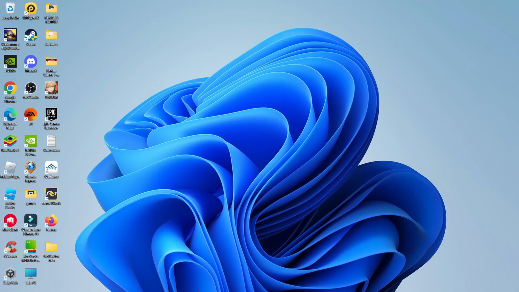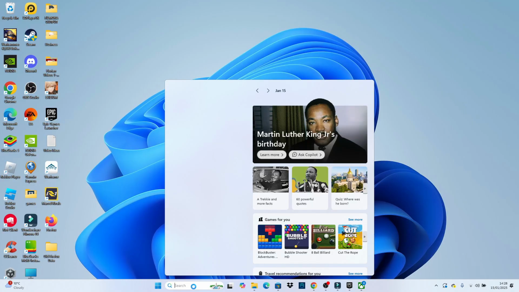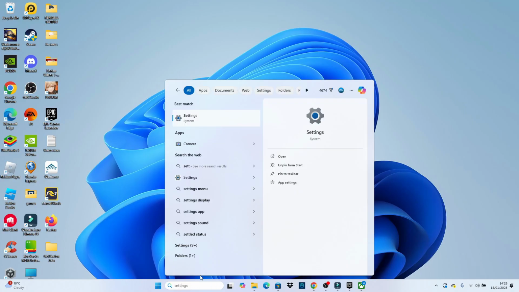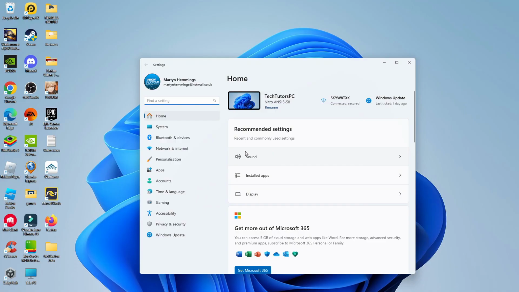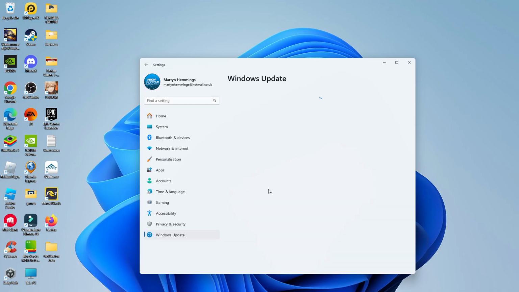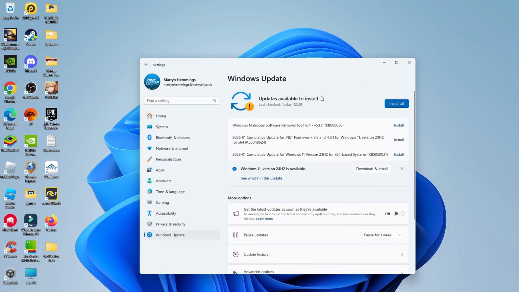To do that, come down to your toolbar at the bottom and in the search box go ahead and type settings and then open up settings underneath best match. From here, what you want to do is come over to this menu on the left hand side and at the very bottom you're going to see an option for Windows Update. So what you can do is give this a click and it's going to tell you if there's any updates available to install. At this point, what you can do is install all updates to make sure you do have all the updates for available drivers and then restart your PC to apply the updates.